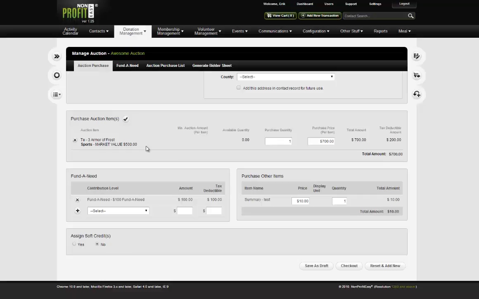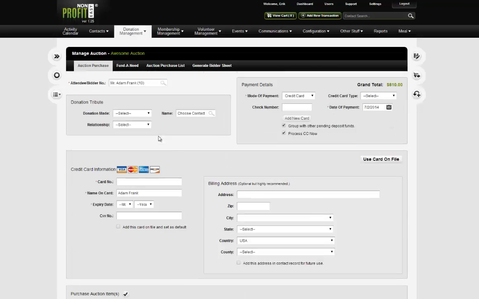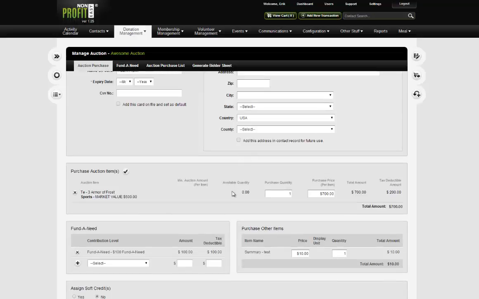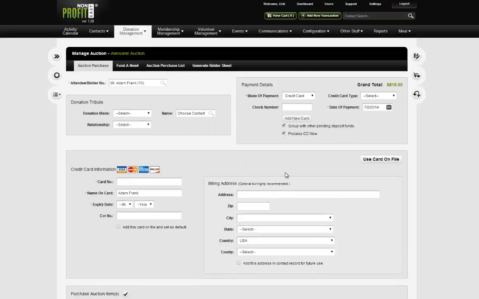Another thing to mention is that as you put items into people's carts, it will reduce the number of items available again, so that you don't have to worry about accidentally selling the same item to two people. So good times there. Okay, so at this point, the night's over, but there's always a little bit of cleanup.